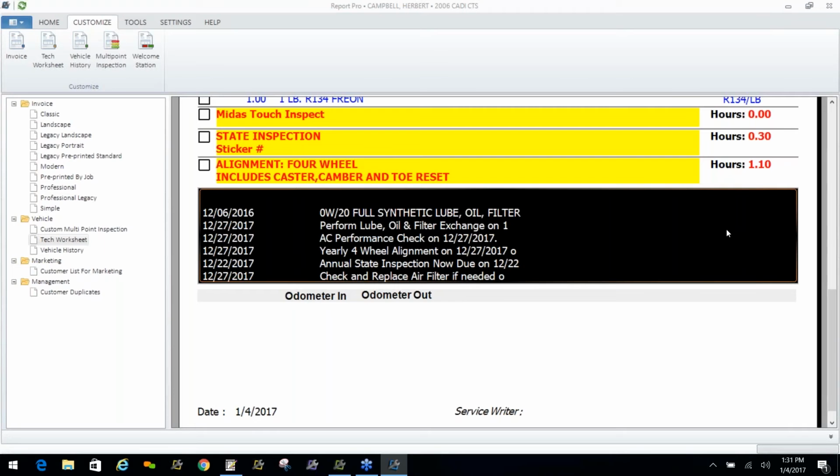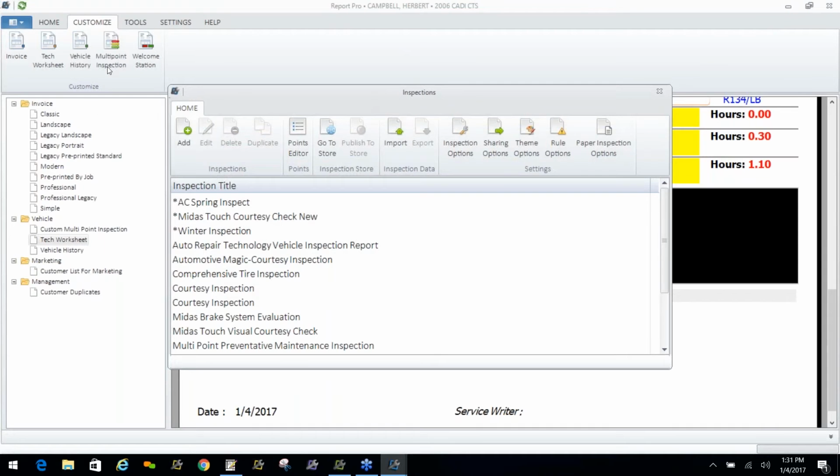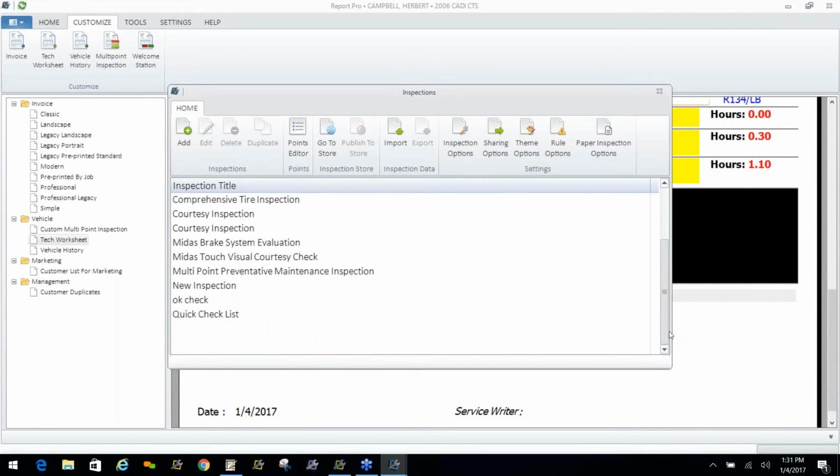I'm going to show you quickly how to go about building multi-point inspections and whatnot. Report Pro is basically where we make most of our customization. So, multi-point inspections. When you click on customize a multi-point inspection, this is your inspection window. You're going to find that we've already given you quite a few inspections right here.